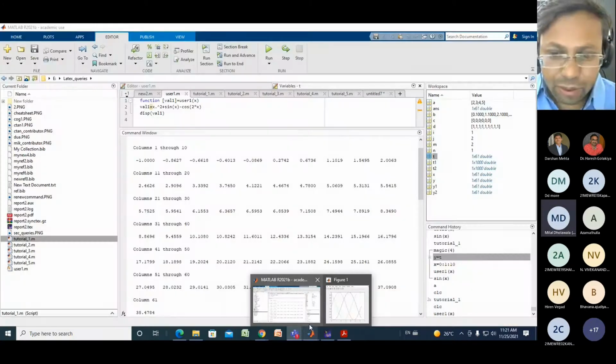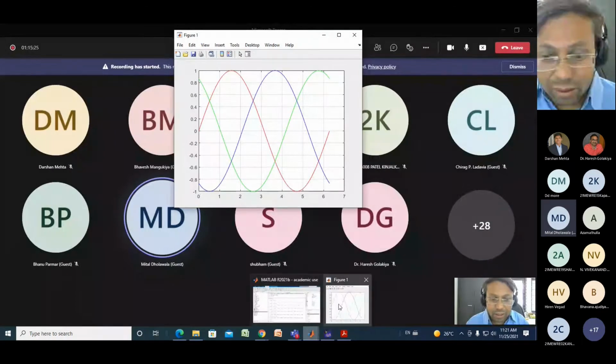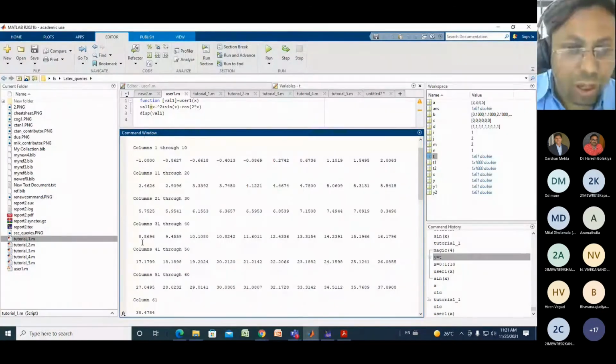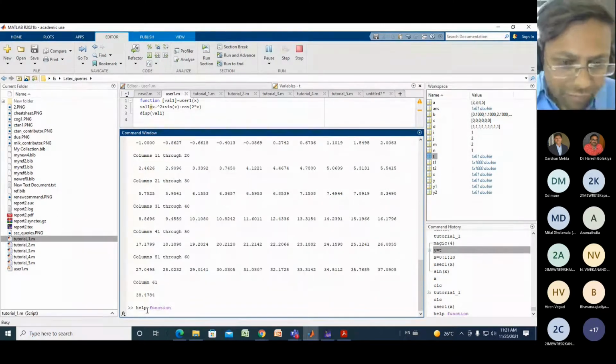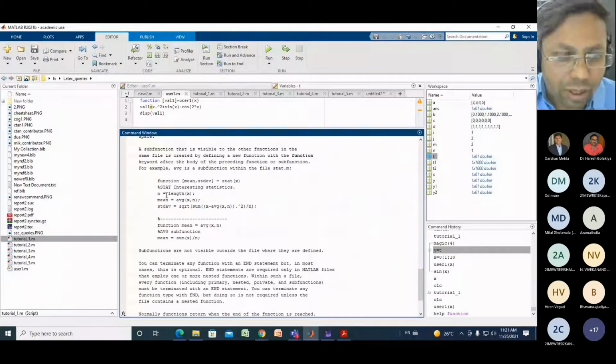Sir, is it necessary to give the name user one only? Yeah, ma'am, I will show you one thing. See, I will show you how this will be here. One thing you need to remember, I will show you the basic syntax of the function. So I can write a help function here, right? See, here you can see it's a function.